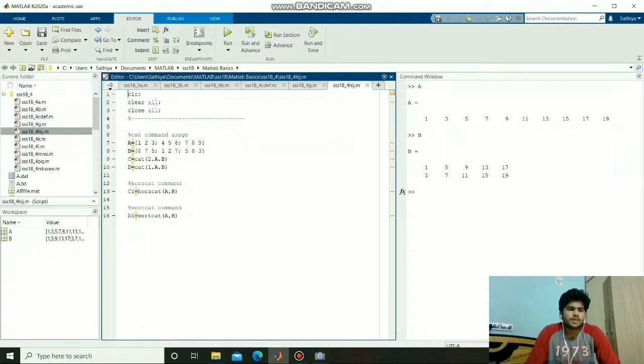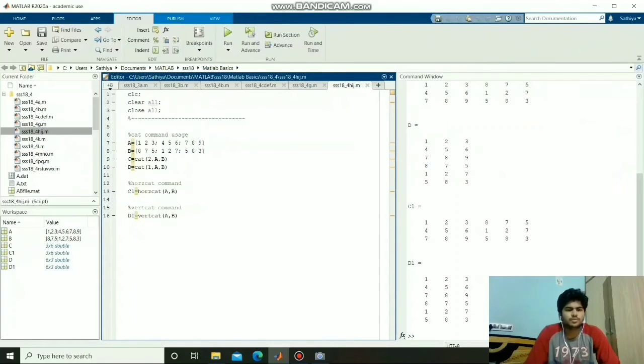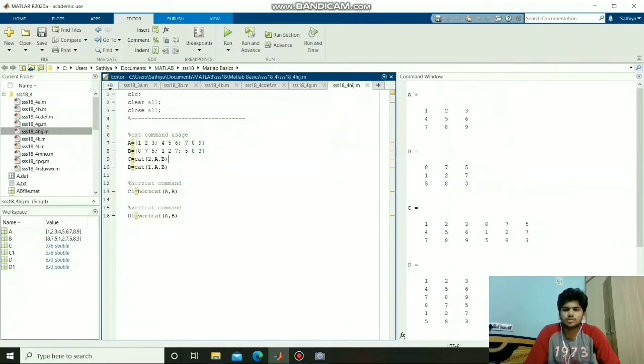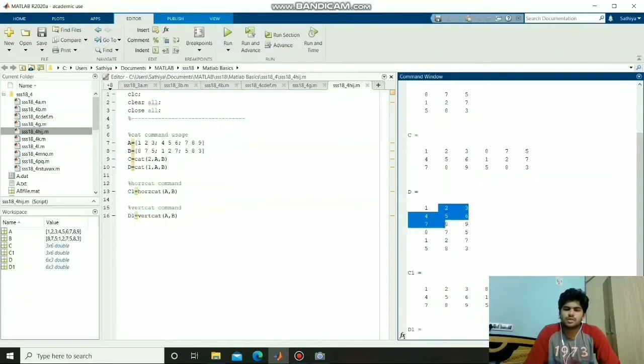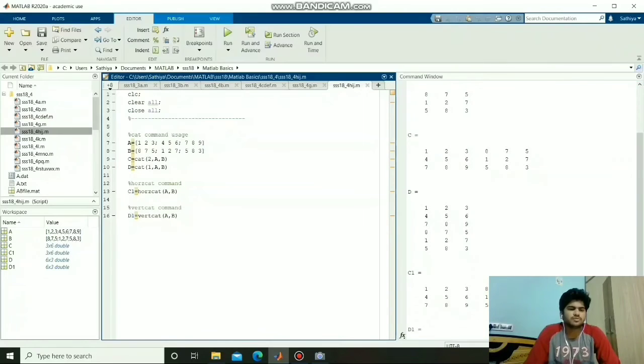The cat command is used to join 2 matrices either horizontally or vertically. When we pass 2, it will join horizontally. As you can see, this is matrix A, this is matrix B, and it joins horizontally, and here it joins vertically. Instead of this, we can use the horzcat and vertcat methods, which will do the same thing.